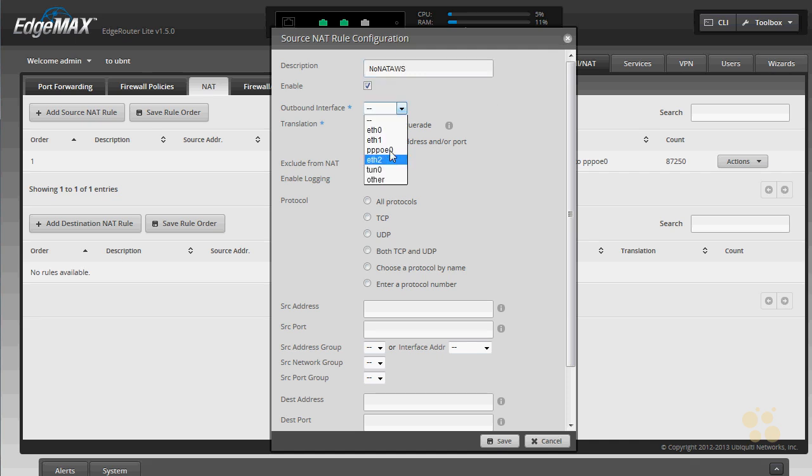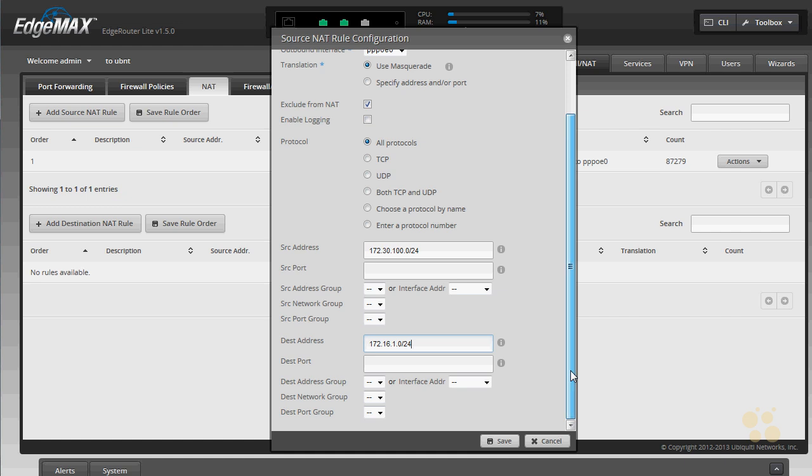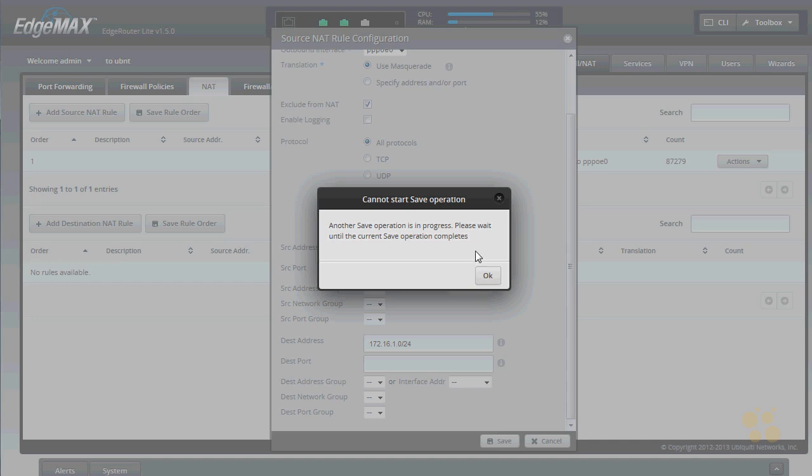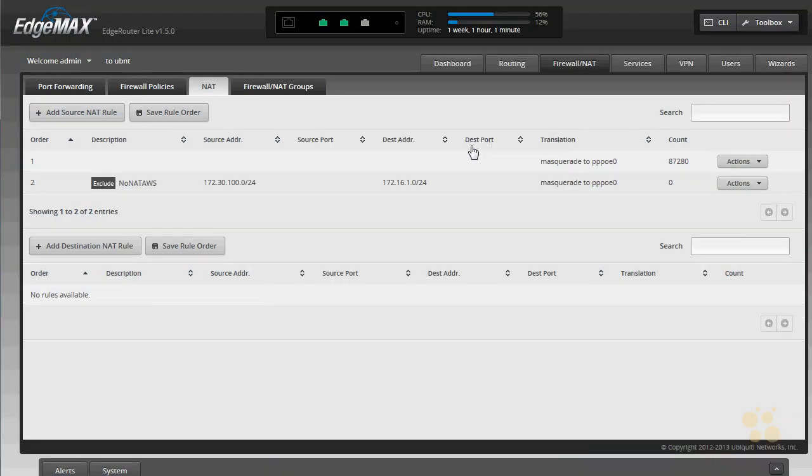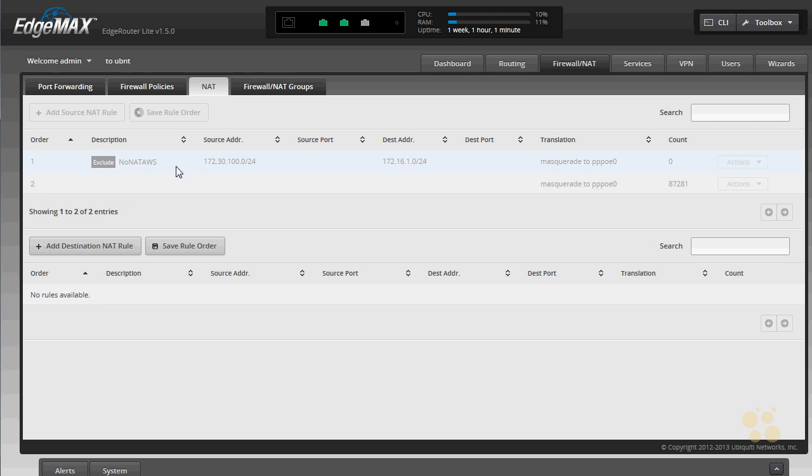And we'll say the outbound interface will be this one. And we will say exclude from NAT, because normally this is what the router does: NAT everything. 172, so I'm going to put my subnet in here, and the remote subnet in here, right there, and hit save. It normally NATs everything, but I'm going to say do not do network address translation for stuff that is available over the AWS cloud, right? So that's the first piece I'm going to add.